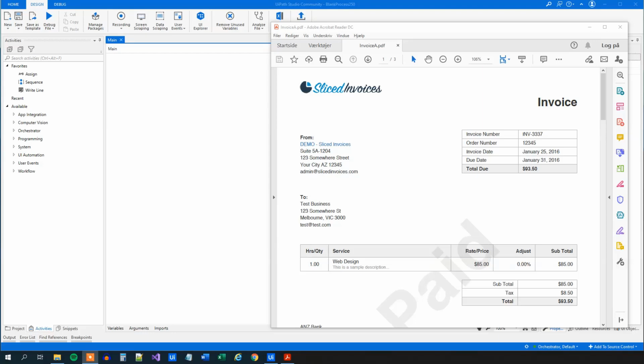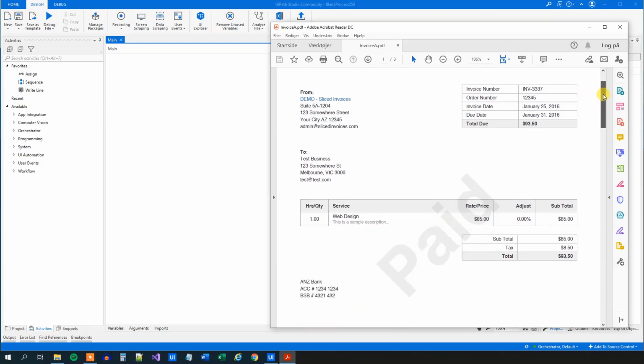In my job as an RPA developer, I'll often come across the problem that I'll need to split a PDF into separate PDFs. Often it's invoices in that PDF. It will look like this. So this is the PDF that I'll be getting.